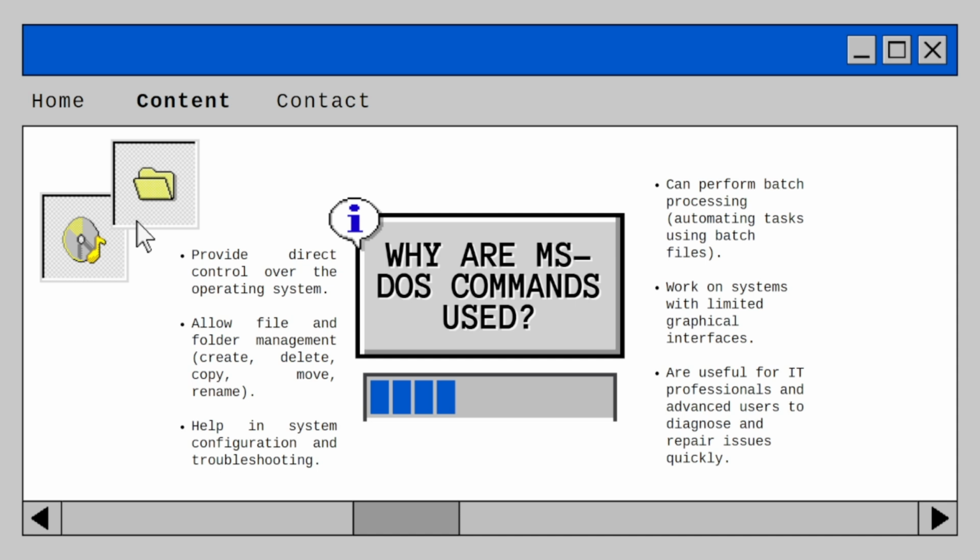Why are MS-DOS commands used? It is used because it provides direct control over the operating system. It allows file and folder management to create, delete, copy, move, and rename. It also helps in system configuration and troubleshooting, can perform batch processing, automating tasks using batch files, work on systems with limited graphical interfaces, and are useful for IT professionals and advanced users to diagnose and repair issues quickly.